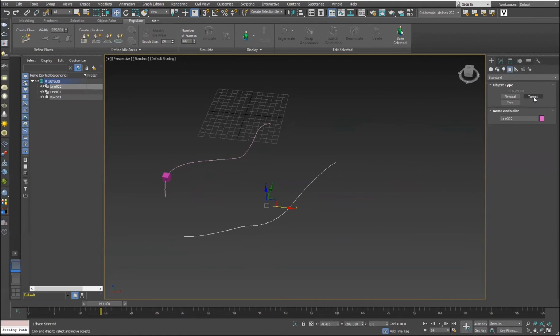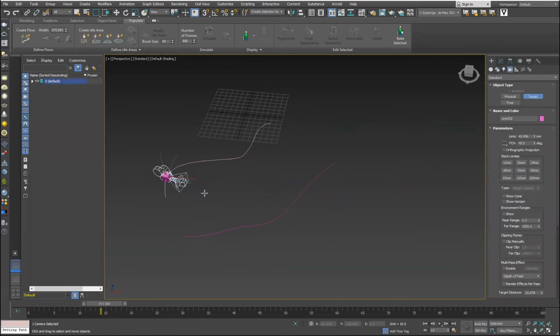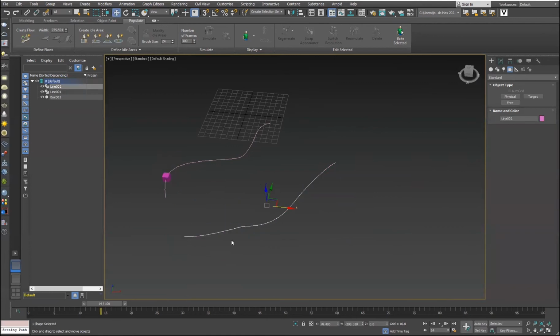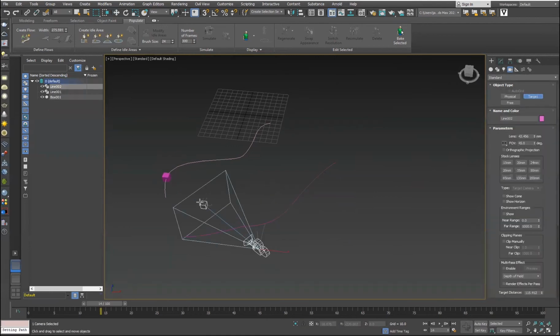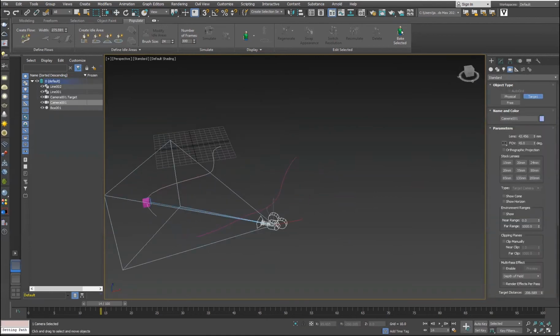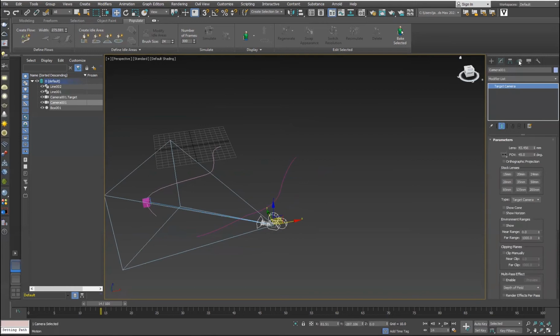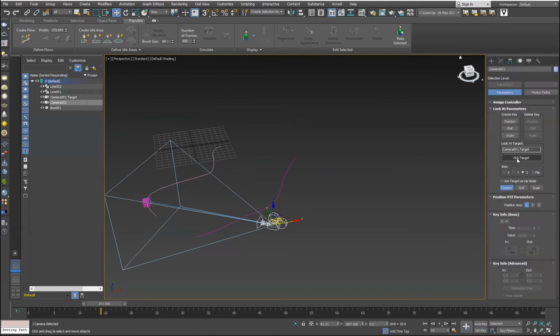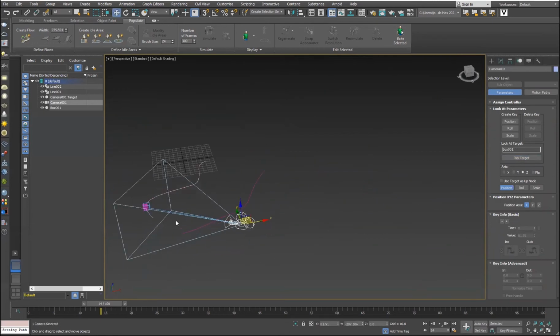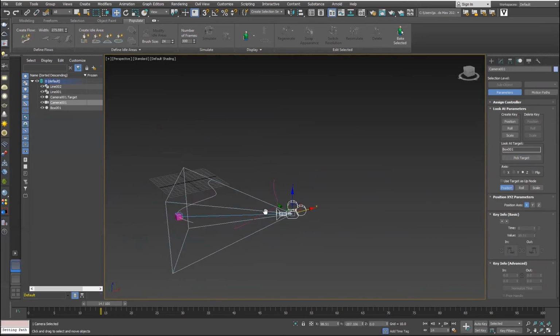Select target, and the target's going to be the box. Let's do it again. The target's going to be the box. Select the camera, and under modify, under motion, pick a target, and we select the box. So that's the target. Now the camera will be following the box wherever it goes.